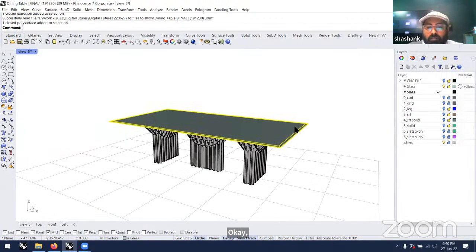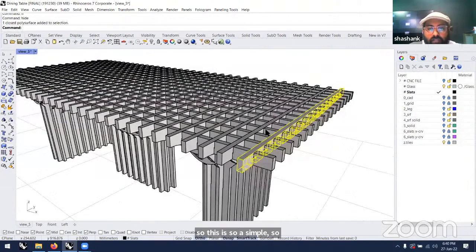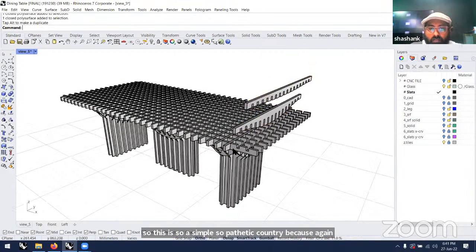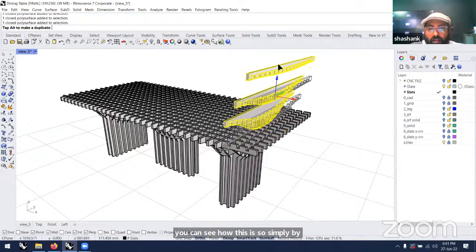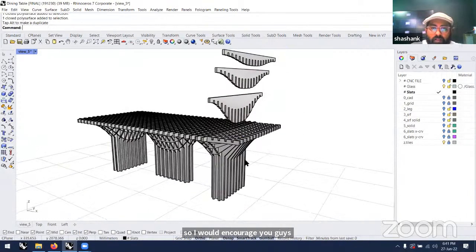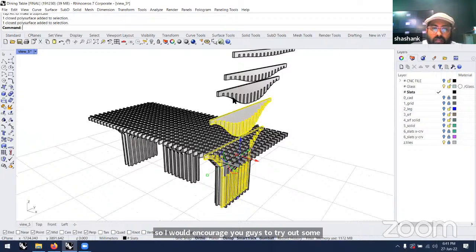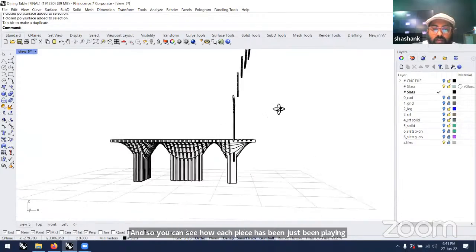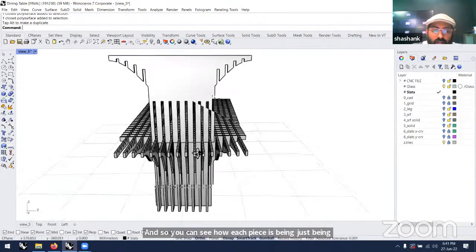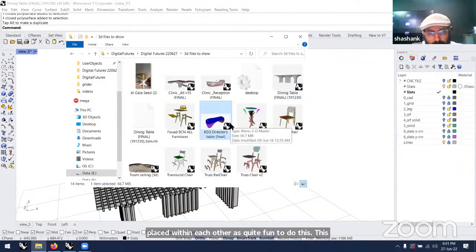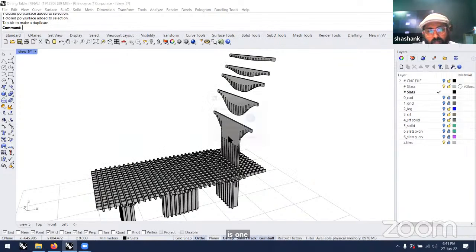So this is so very simple. It's so pathetic in one way, because again, this is Bowerbird. You can see how this is so simply done. So I would encourage you guys to try out something, and so you can see how each piece is being placed within each other. It's quite fun to do this. So this is one. Then I'll show you the director's table.